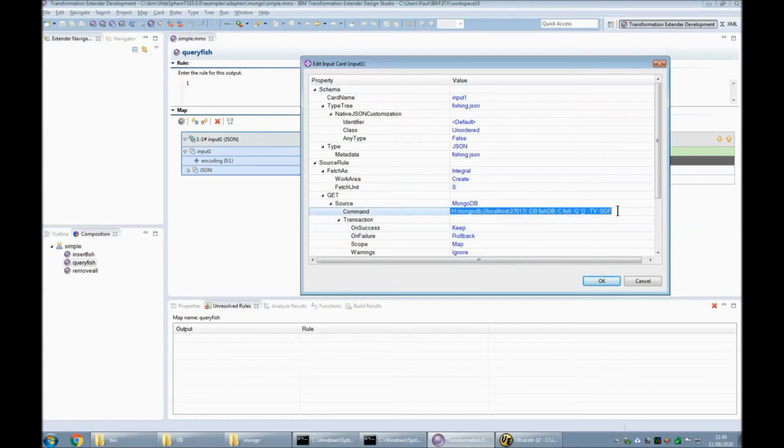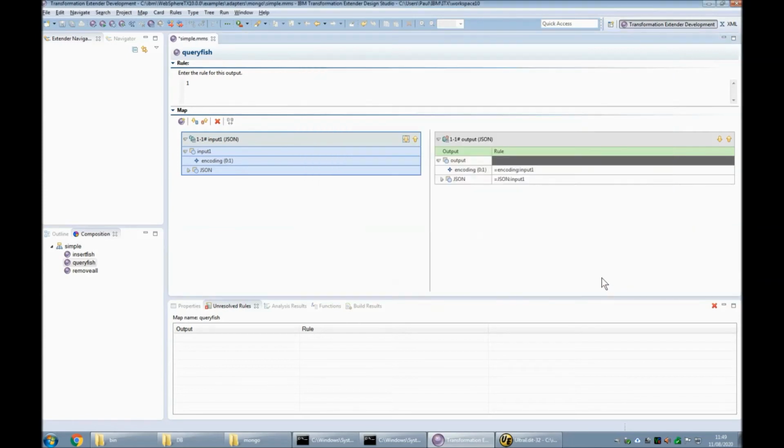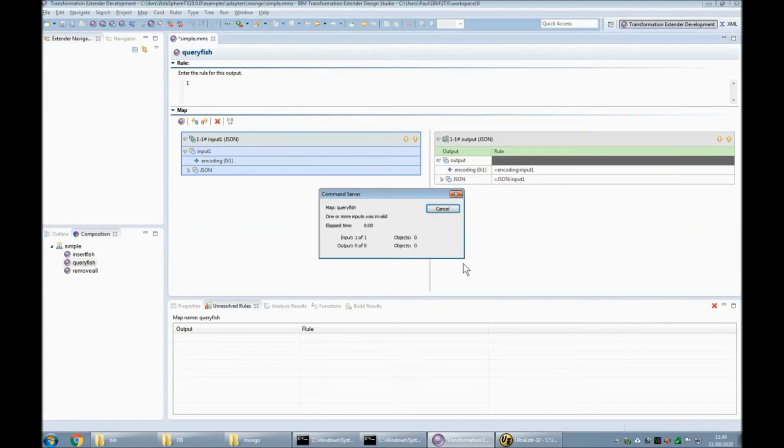The SDF flag has been used, a single document format, so it will only ever retrieve the first item that matches the query. So let's take that option off. Okay, and build and run that map again.